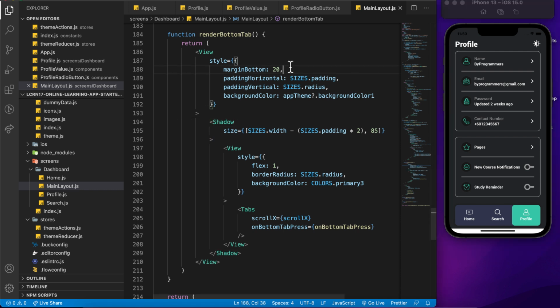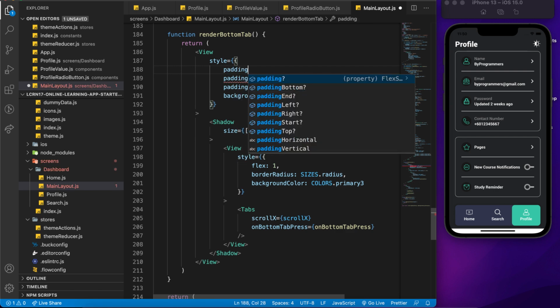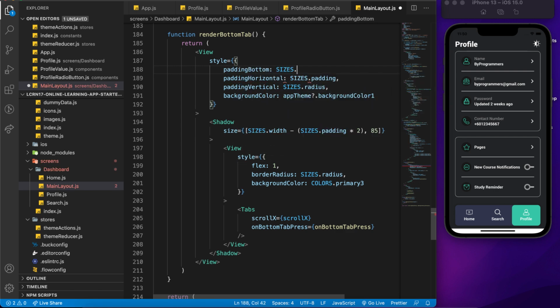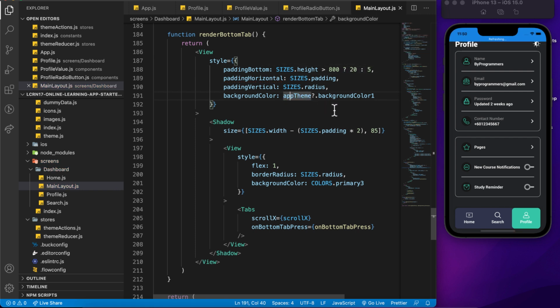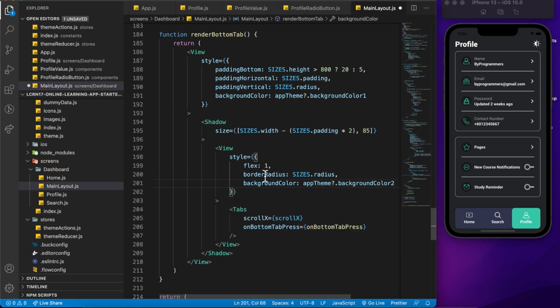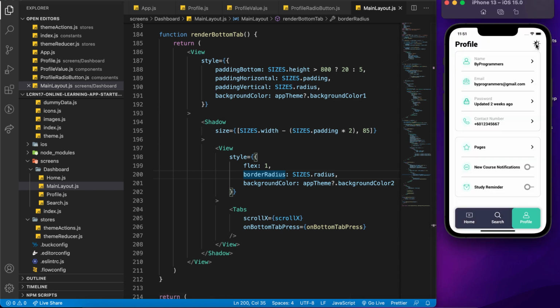So to solve that, I'm going to get rid of the margin bottom and change it to padding bottom like that. And if the sizes.height is more than 100, the padding bottom is going to be 20. If it's not, then it's going to be 5. Alright, save it. Perfect. Now for the view color, which is the tab container color over here, instead of primary tree, I'm going to set it to app theme dot background color 2. Alright, save it. Yep, perfect.